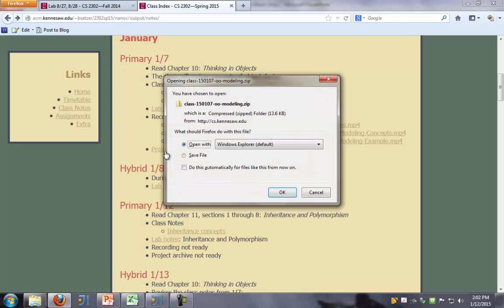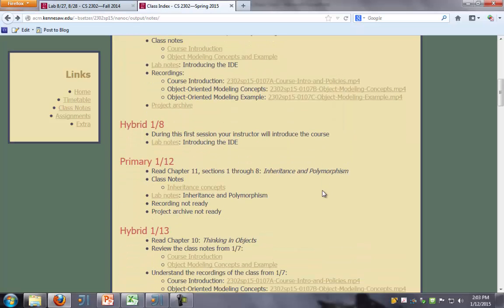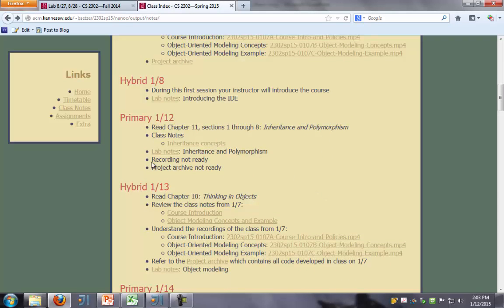And also the project archive. Everything I do in class will end up in that project archive, and I will link it from there. And so once we're done here this evening, I will be, here we are on Primary 12. The recording is not ready yet. The project archive is not ready. Of course, we're in the process of doing them right now, and those will be ready, I hope, this evening, so you can take a look at it and review it as you will. So I'm going to try this, and please, again, your feedback would be enormously helpful.